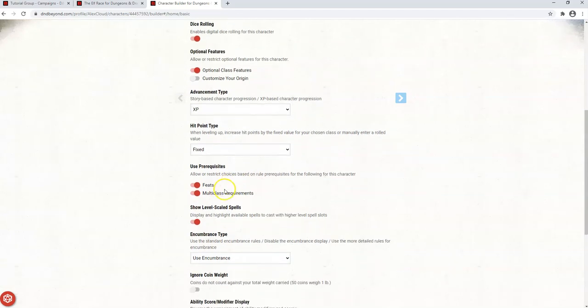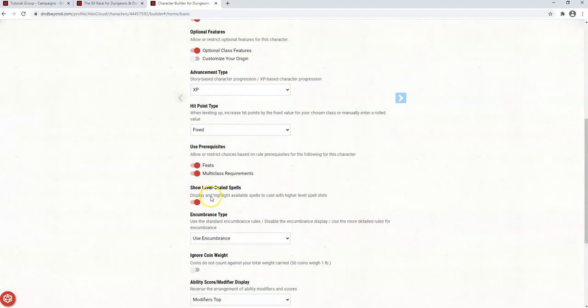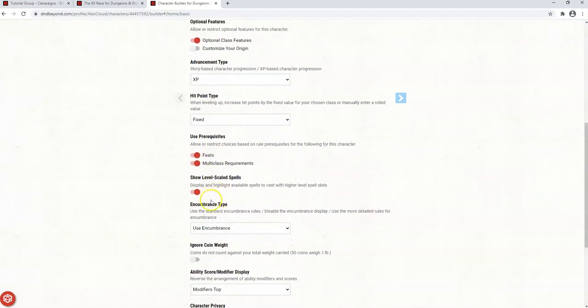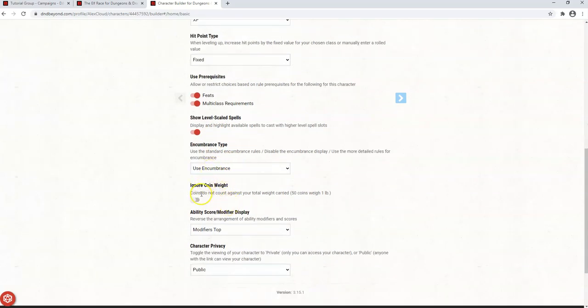So we're going to use prerequisites, where we allow it so we can multi-class, or we can use feats. We want to leave that on there. Show level scale spells, keep that on as well. Encumbrance, we're going to keep that on. Ignore coin weight, we want to ignore that. Most DMs will probably have you ignore coin weight. It's just a little bit too much to worry about, especially if you're in a game that's getting a lot of coinage. Encumbrance means that you're getting too heavy to carry stuff and you have to throw stuff away. We don't want the things we can carry to be encumbered from our coins. So we're just going to ignore that.